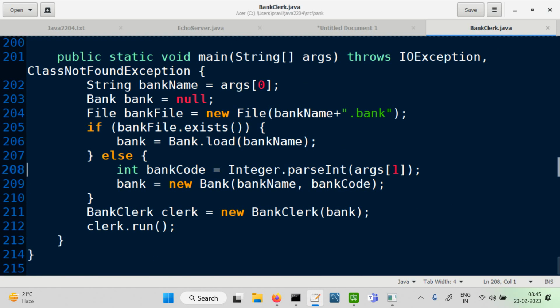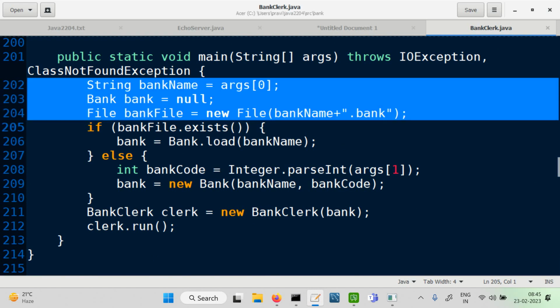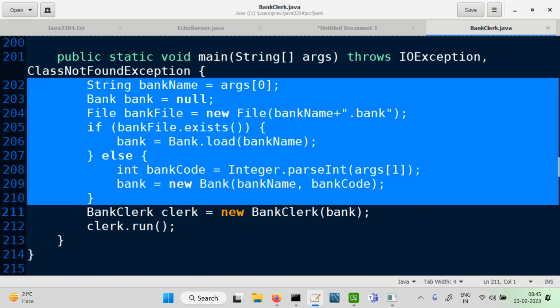Okay, here's the main method for the bank clerk. Yeah, we had the bank. Till this point, because this is about creating a bank object, this whole part is how do we create a bank object either from a file or from the constructor.